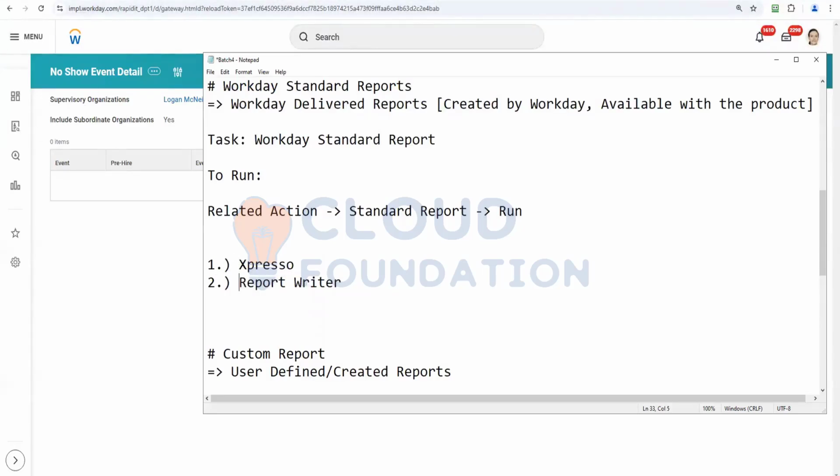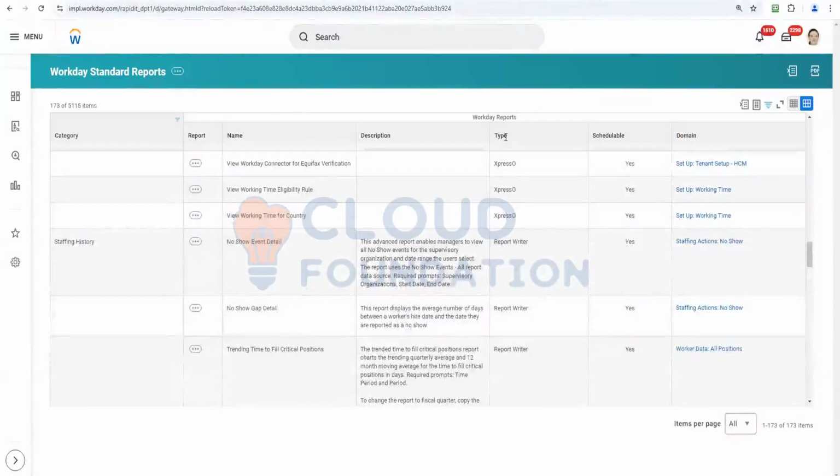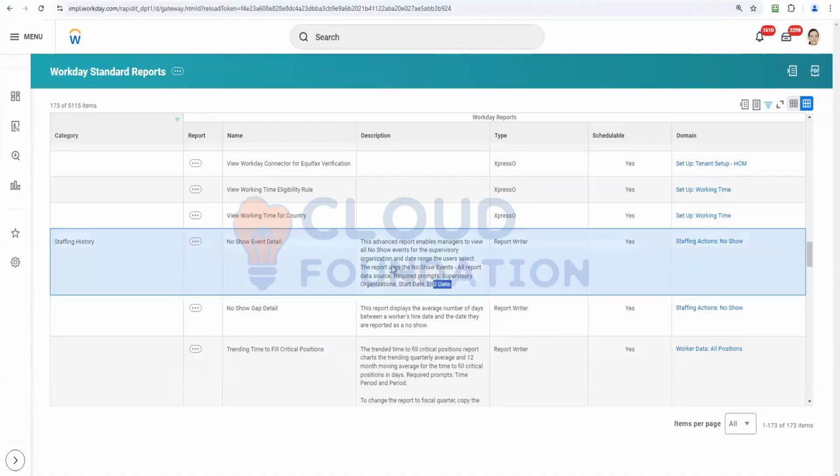So the difference here: in this Workday standard report, when you run it, you can see multiple columns. In every column you can explore: this is a category, this is the report, meaning the related action of the report. If you want to do anything, you can click on this related action and you will have all the options available for this report. Here is the name of the report. Then in the description, it gives you a description of what the report is about. Sometimes when you are confused, you just read the description and see whether it satisfies your need. If it does, you can use this report.